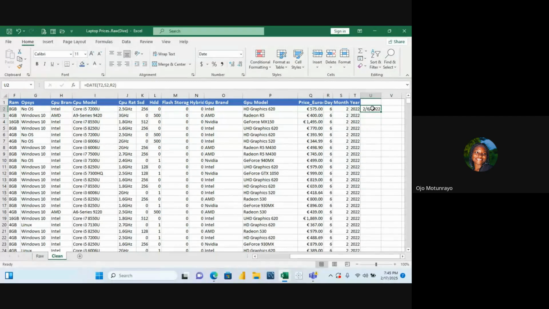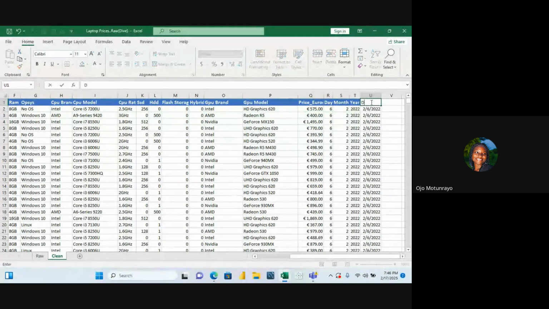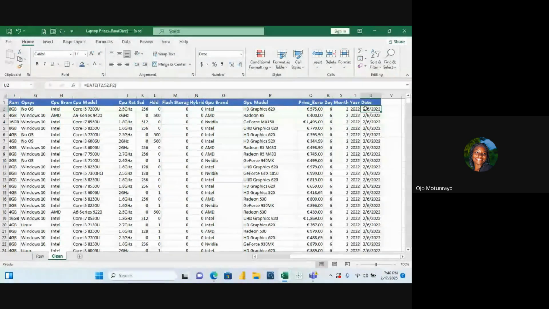So I have this year already. The reason why mine is like this is because of my system dates. For my system dates, the month is coming first, then my day second, and my year. For your own system, you might literally have 6 first, then you have 2, you have 2022. So I did autofill. I'm sure we all know how to do that. So we can change this to dates and click on enter.